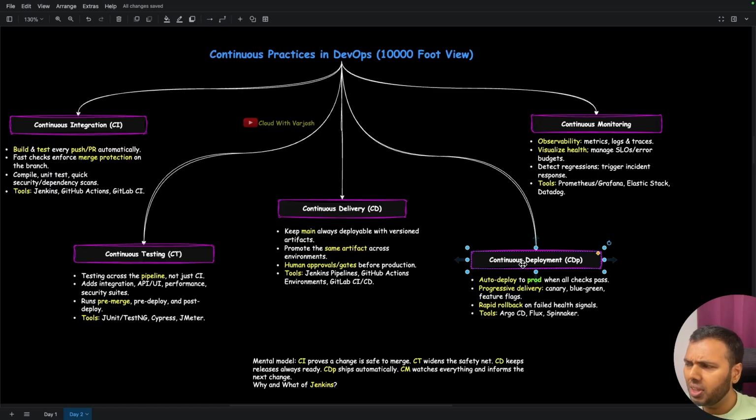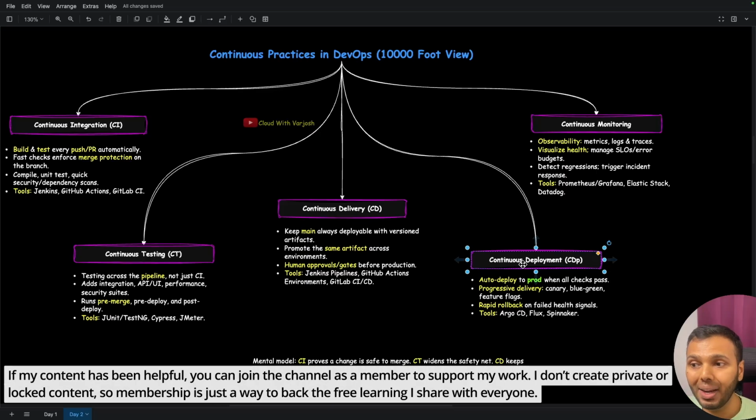Now you must be thinking, but Varun, that's a bad thing. No, that's not a bad thing. If there are no humans involved, then you must ensure that your CI, your testing and your deployments in staging and development are so well rehearsed that you do not require anyone to approve before your code is deployed onto production. So again, when I talk about continuous deployment, auto deploys to prod.